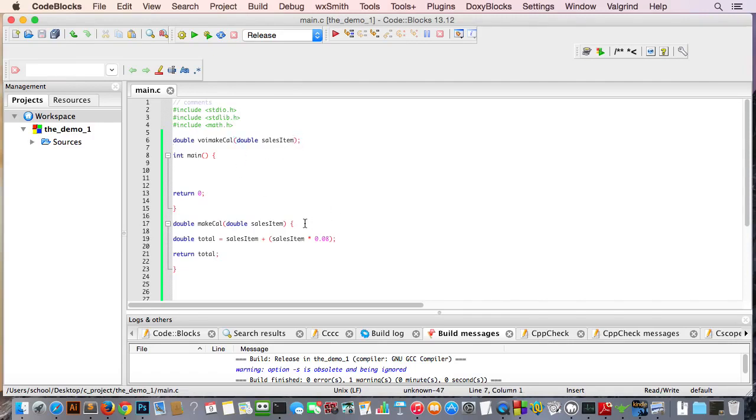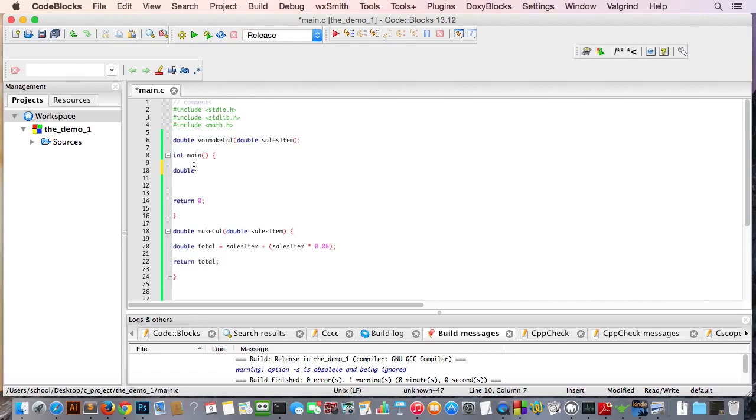So there we go, we got a sales item there. This prototype should be all right. All right, so I think we're good to go, and let's do this double. And now what I want to do is call the function. That's what we did in the last tutorial. We called the function here, and then the function worked.